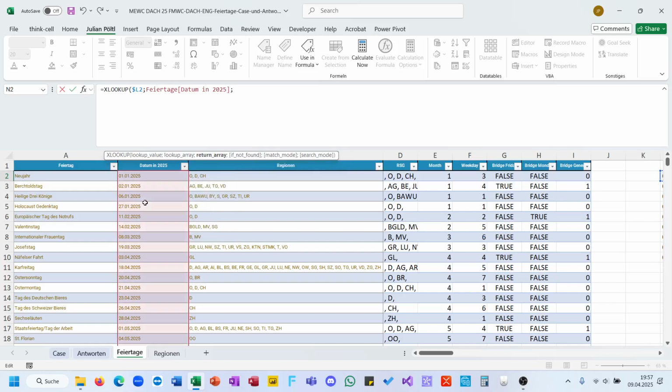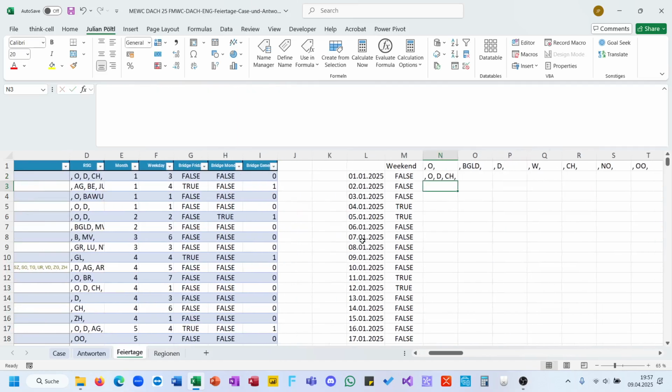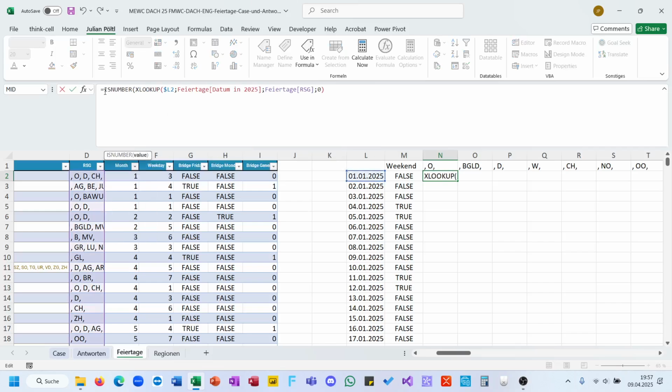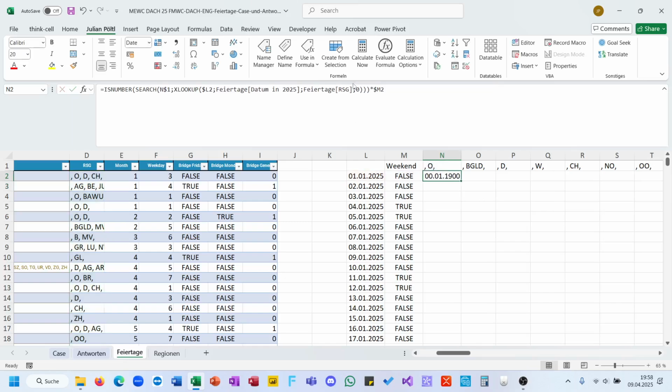Date returning RSG, not found 0, and then is number search, find this text here, fix this, multiplied with weekend. So far so good.